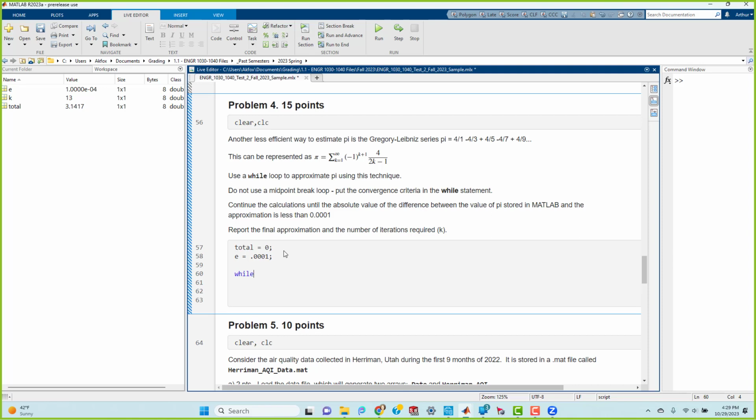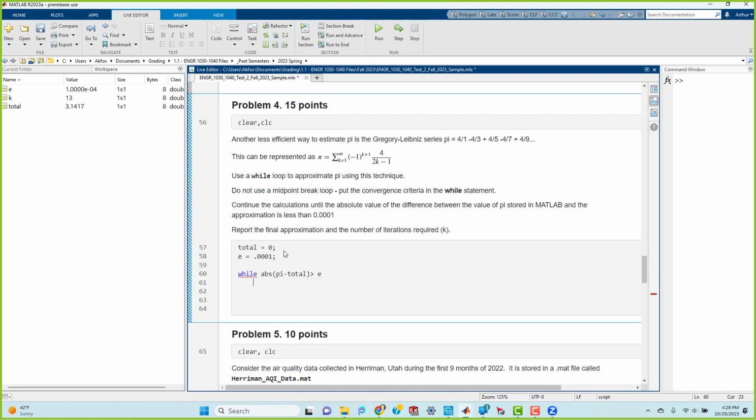So I can just change it at the top. Okay, so now we're going to do a while loop, and we're going to start off with while pi minus our total is, this time, greater than our epsilon. Then it's going to do this.